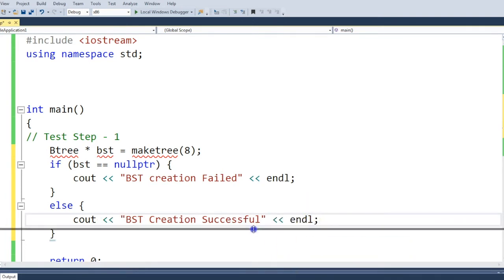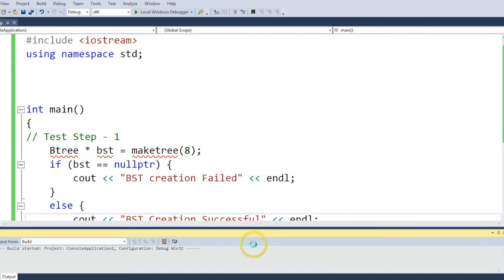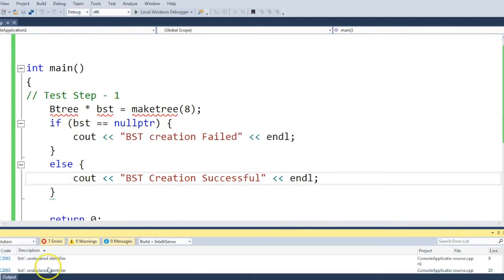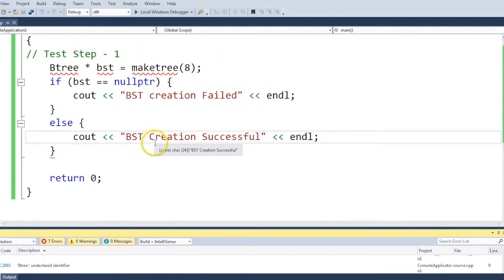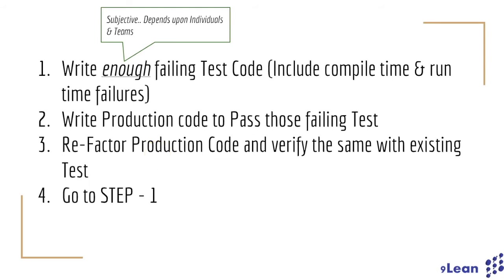Now I'll try to compile this code. When I'm compiling, I'm getting compilation errors because these strings are not defined, and yes, I'm getting the compilation error. So let's say for me this is enough. That's step 1 for me: enough failing test code. Now I'll write the production code to pass those failing tests.